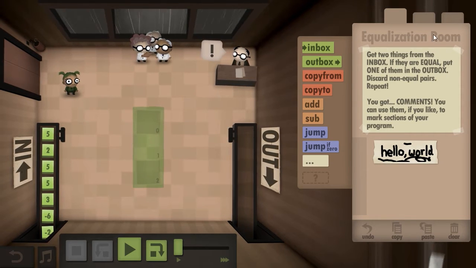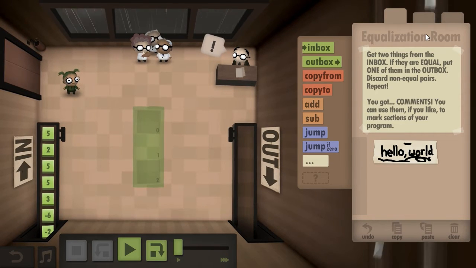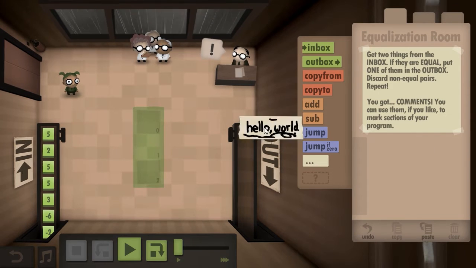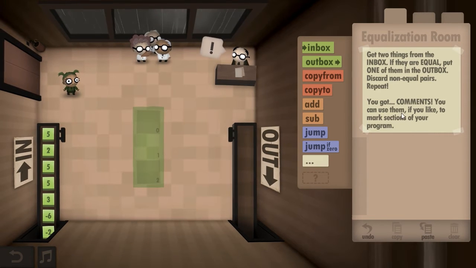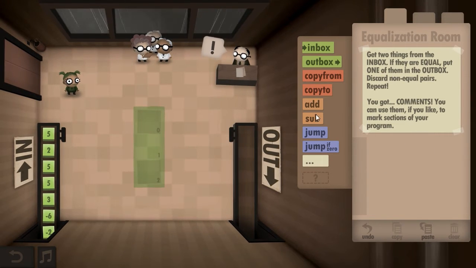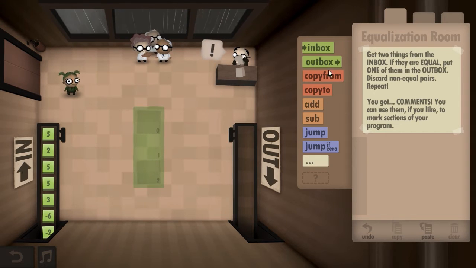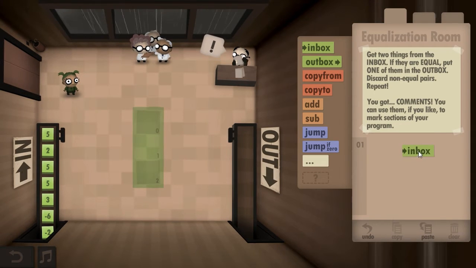What are we doing? Get 2 things from the inbox. If they are equal, put one of them in the outbox. Discard non-equal pairs. Repeat. And we have comments. Okay. Ew, I don't know how to do this. I've got an inkling. Okay.